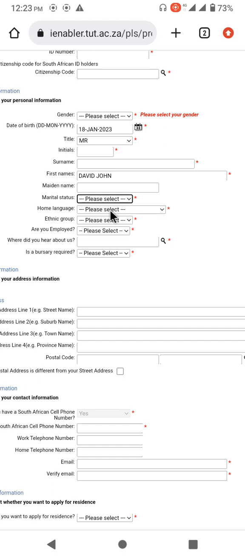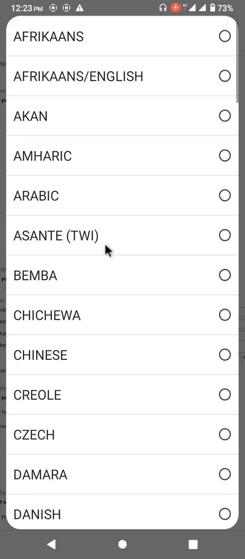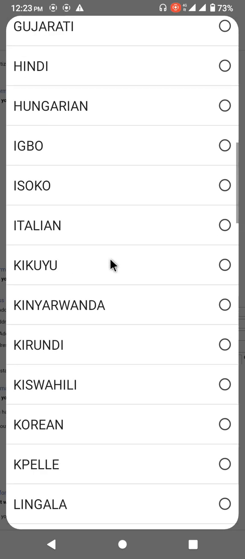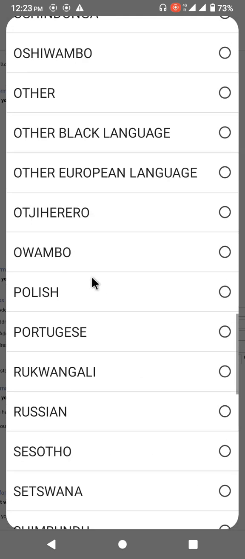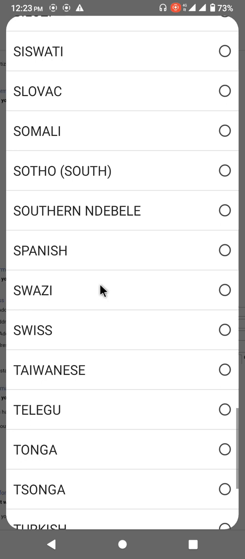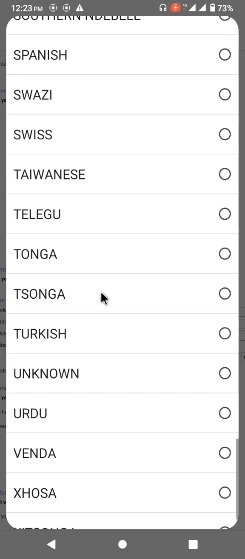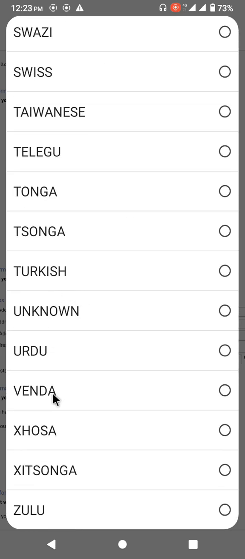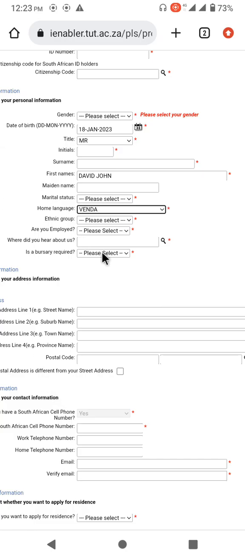And then you come here to home language. You're gonna scroll looking at your home language. It can be English, Pedi, Tsonga. You just choose the one that you're falling under. And then here they're asking you, where did you hear about us? You just click on this search thing, this one next to the star.